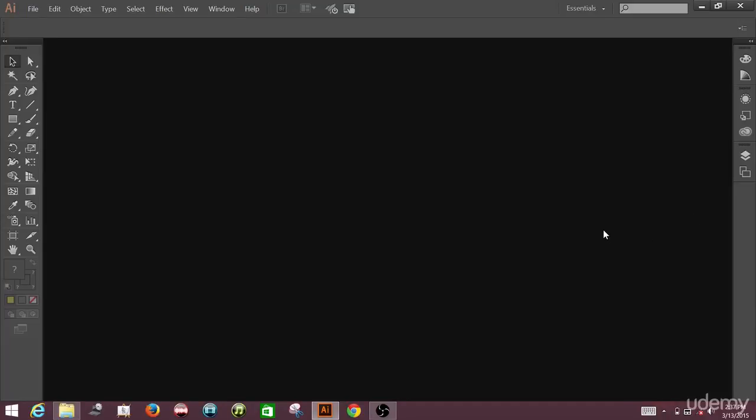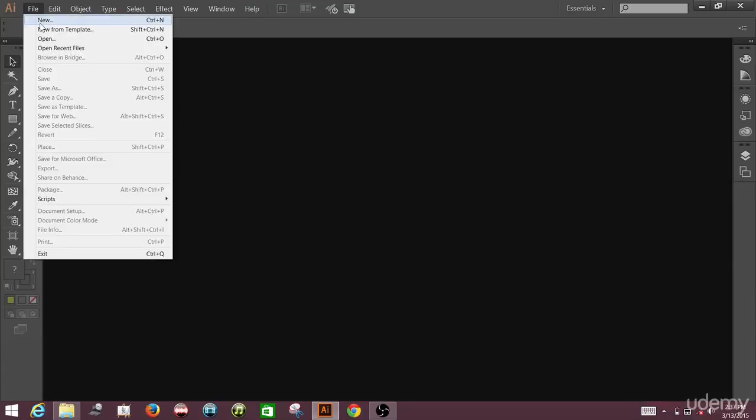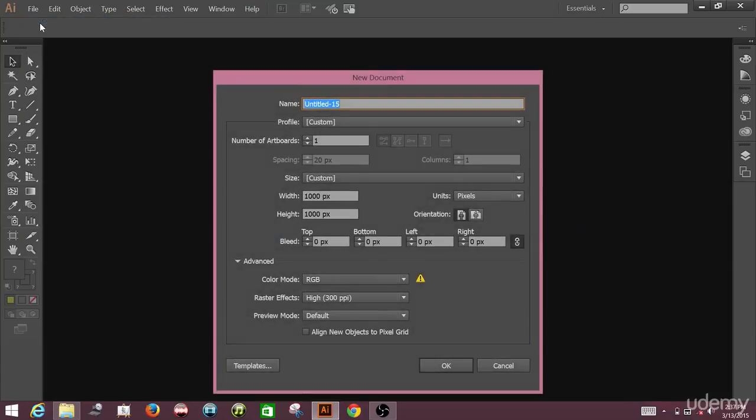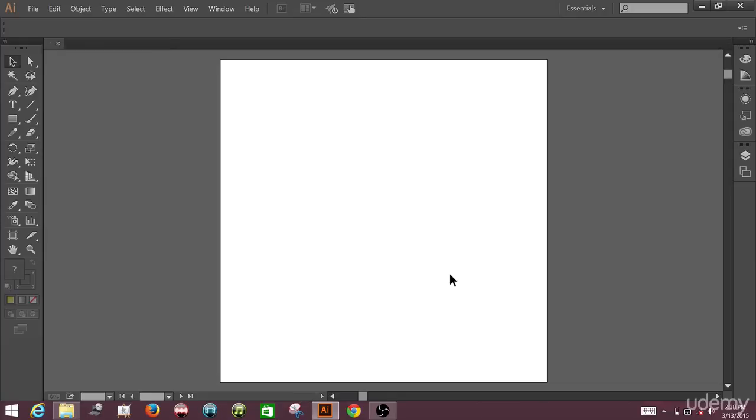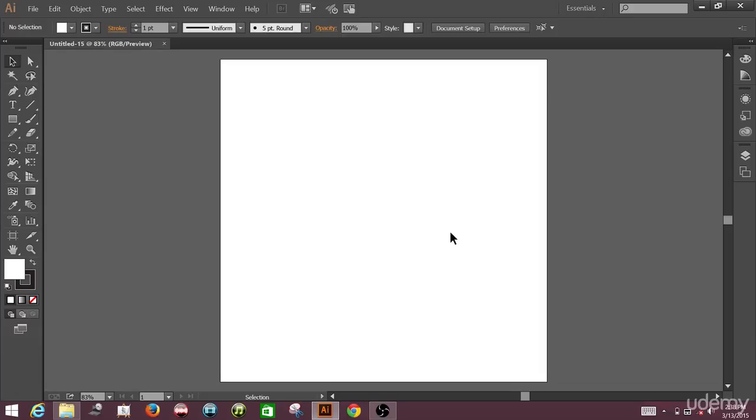Let's start learning how to use the basic tools that we'll be using the most in this course. Open up Adobe Illustrator, come to your File menu and select New. Make sure the units for this new document are pixels. Give it a 1000 pixel width by a 1000 pixel height. And in the advanced section over here, make sure your color mode is RGB and then click OK. As you can see, you have now created a new document with the dimensions you have specified.